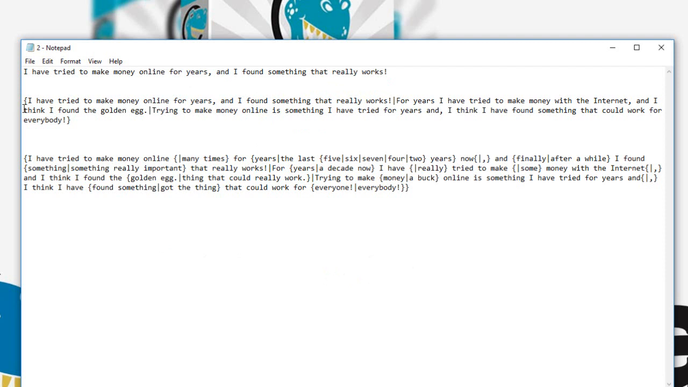This is a spin tax. You start with a curly bracket, and you always end with a curly bracket. And between those curly brackets, you use pipelines for every sentence. So, as you know, I have tried to make money online for years and I found something that really works. Pipeline. Then we go to the next sentence, which actually says exactly the same thing as this sentence. So, for years I have tried to make money with the internet and I think I found the golden egg.